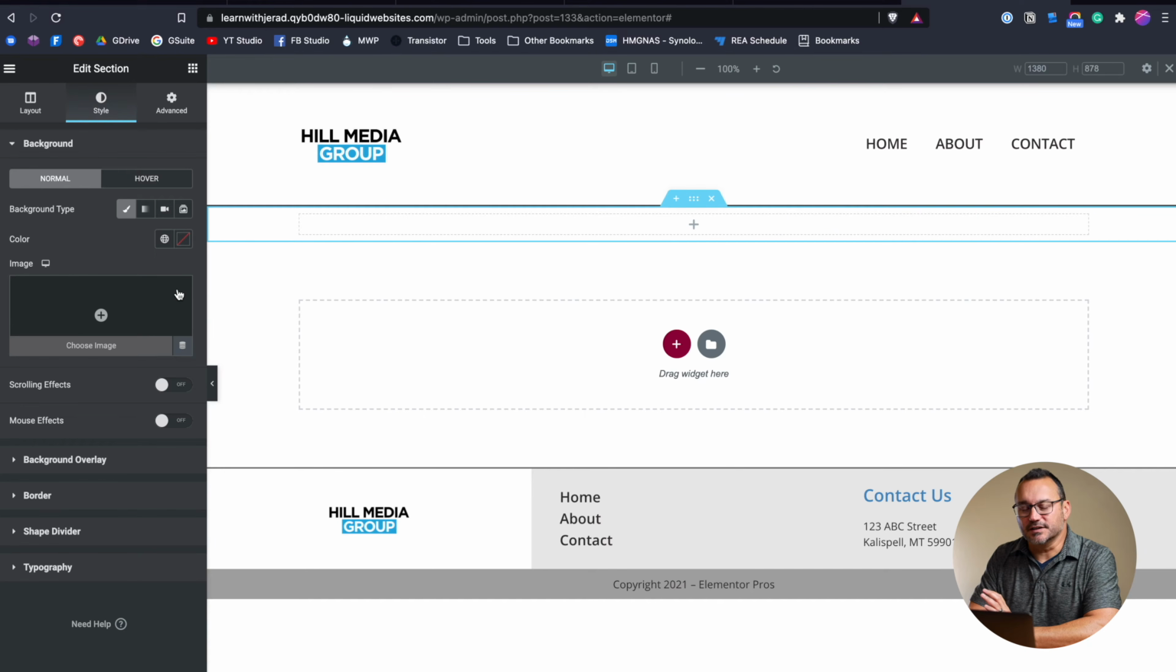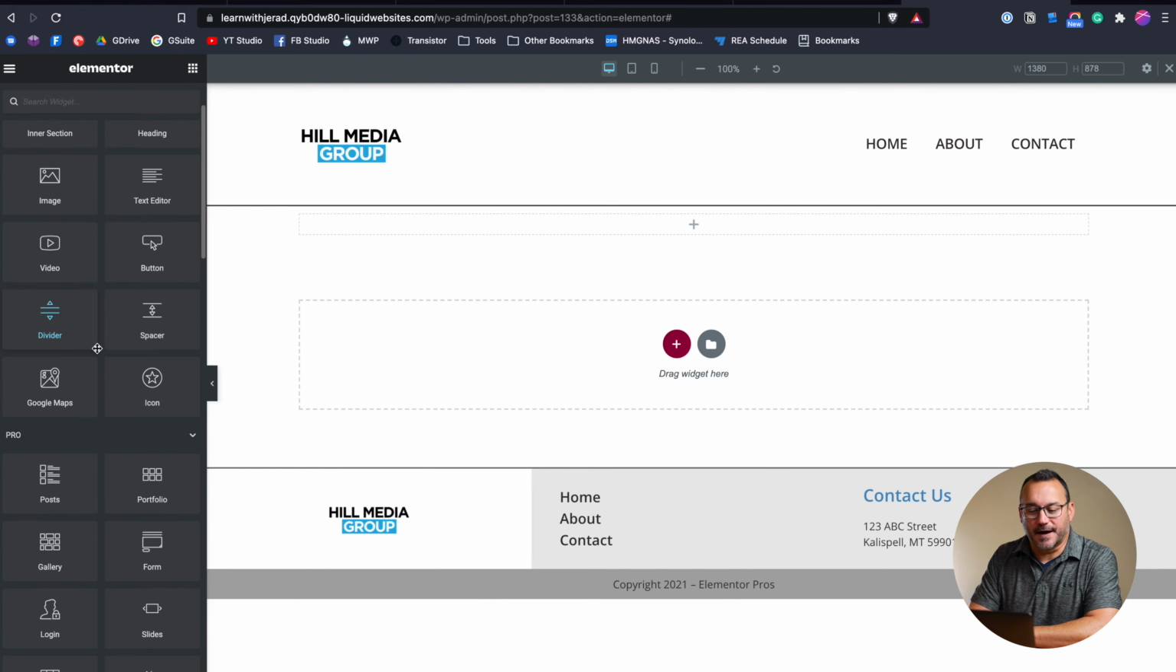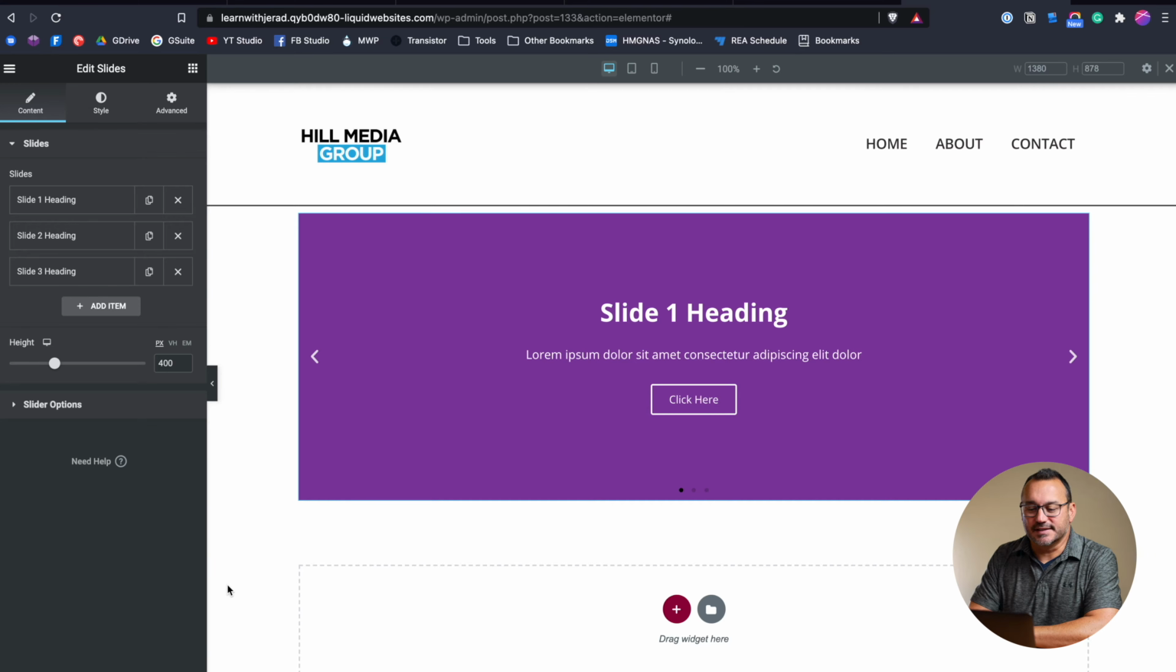But if we weren't wanting to do that, and we were wanting to utilize an element, for example, like this slides element, and we threw that in, you can see that it puts it out there in the middle. It's boxed in, it has a little bit of padding at the top, and also a little bit of padding at the bottom as well. And so with that, it doesn't go all the way to the edge.